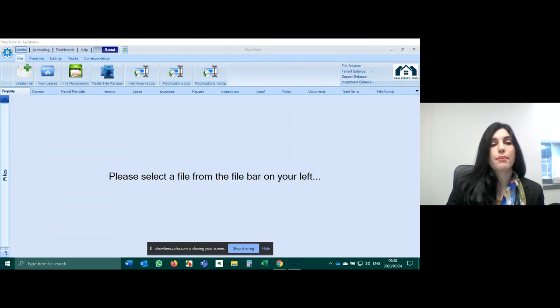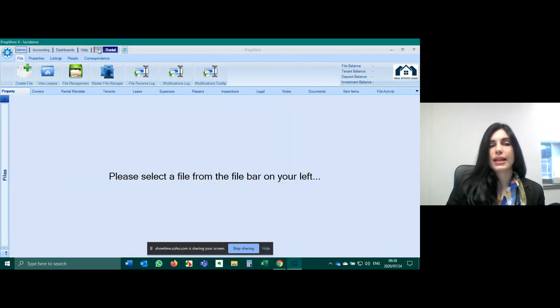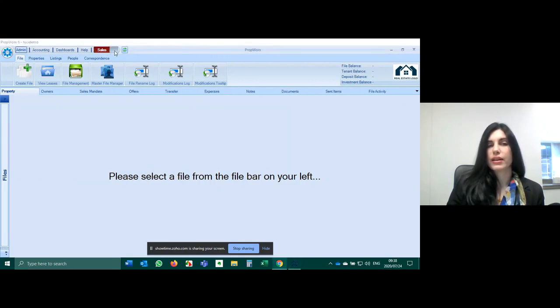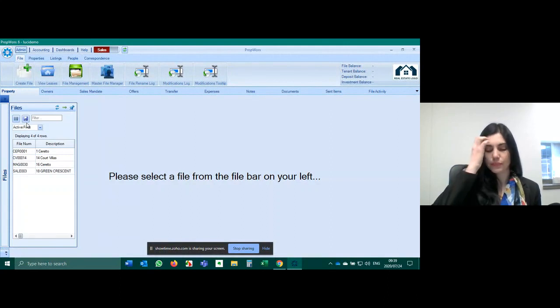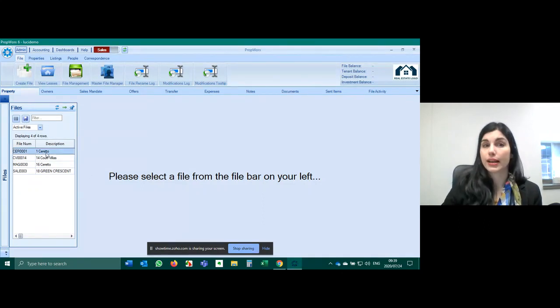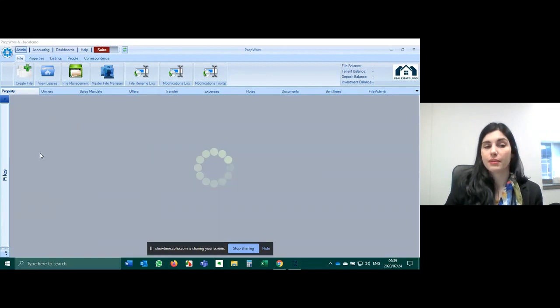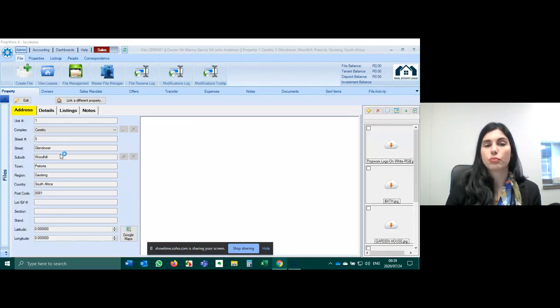So on Propworx, if you're looking at the screen, you'll see at the top that it's currently linked to rentals. When I click on the little button and take it across, it'll open up to my sales module, allowing me to then see my sales report. It will show me a list of all my sales files as well. So the first thing we're going to start off with is how do you actually create a sales file? Because already I've got a list here of just a few sales properties. If I go to any one of them, it will give me information about each property.